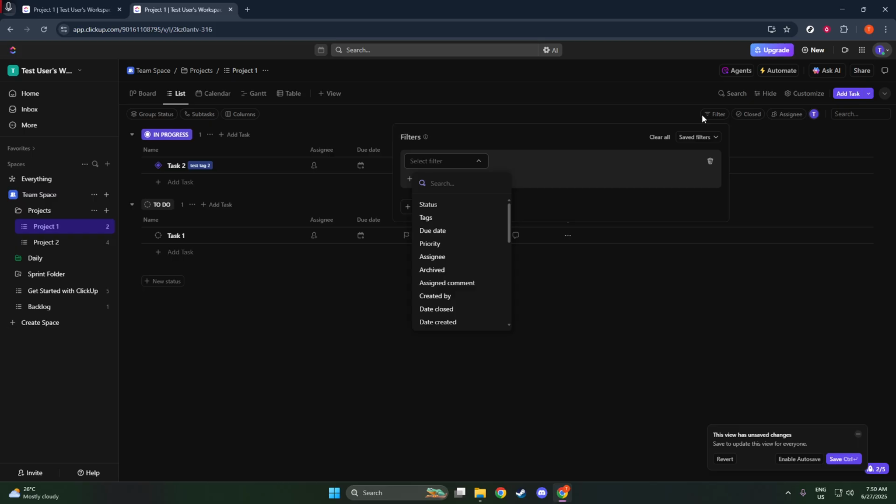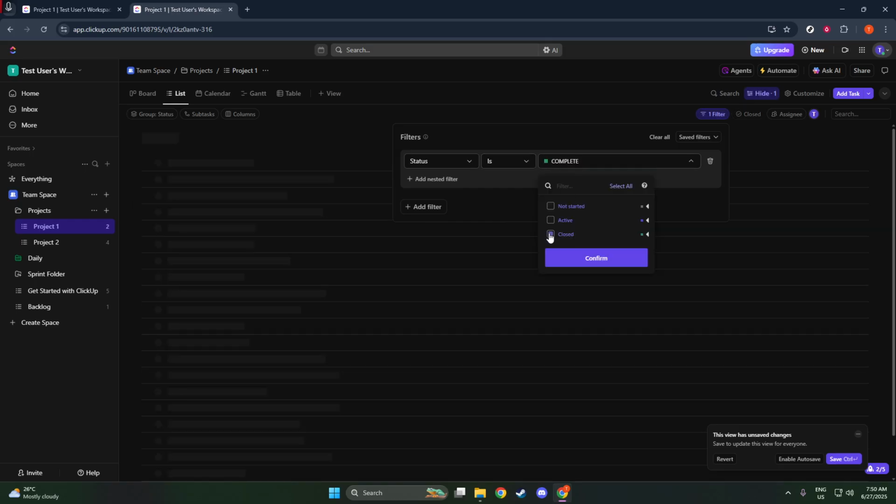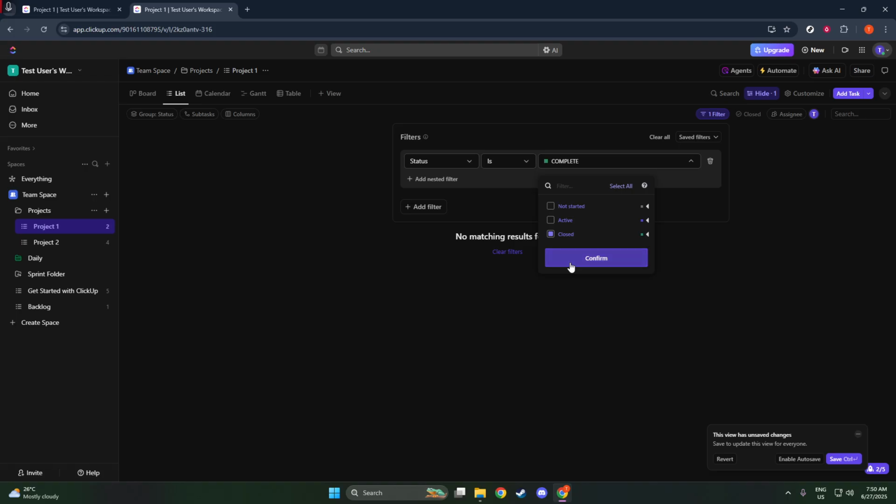With archived tasks hidden, it's time to add a specific filter that zooms in on our completed tasks. In the filter options, look for status. You'll want to set this to Is and then choose Closed. Closed typically signifies the tasks that you've marked as finished.